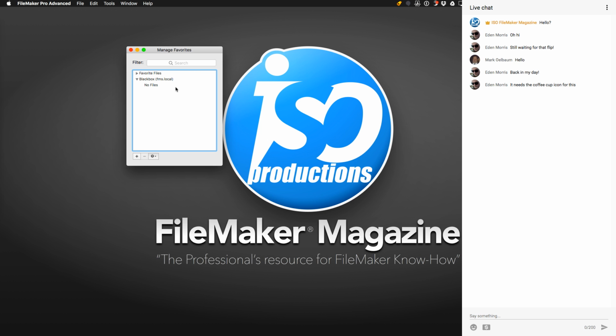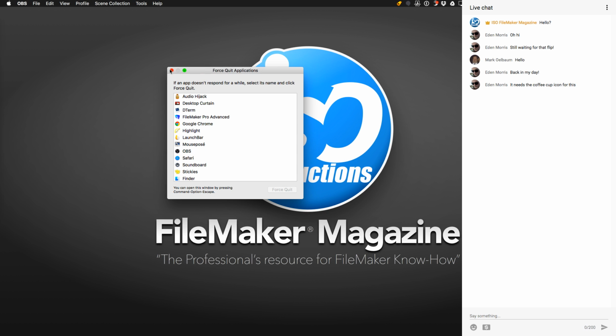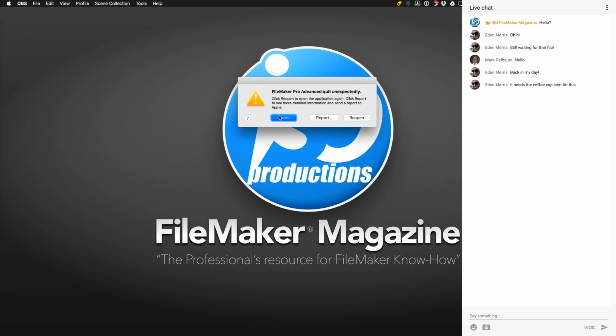Here in FileMaker 15, it was very easy to manage favorites because you could very easily just edit a host with it selected. I could select here and I could edit the host. And then it would actually, oh, I did it again. Well, forget that. We're going to force quit FileMaker here because FileMaker is not fun when we're doing that. So we're not interested in FileMaker 15 anyway.